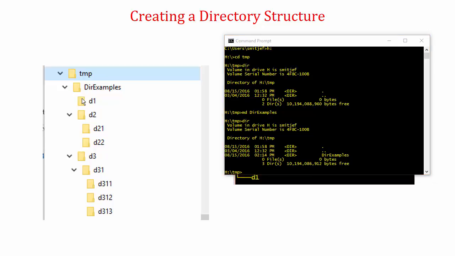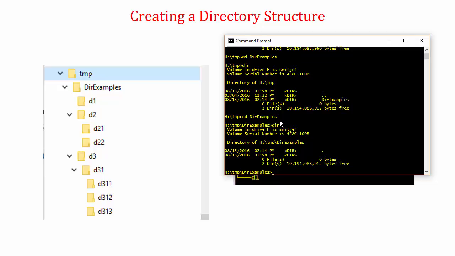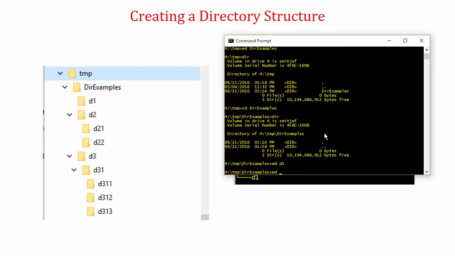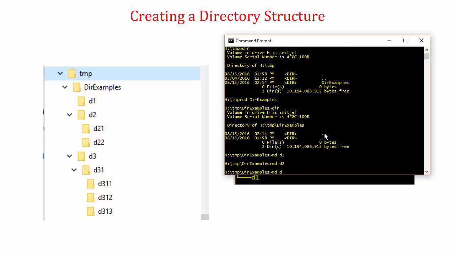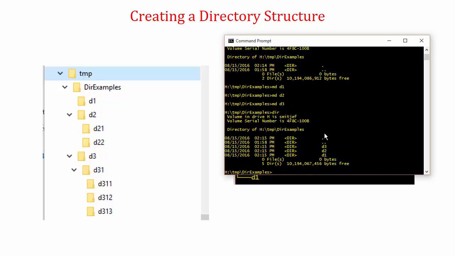Now, since I want the D1, D2, D3 tree to be under dir examples, the first thing I need to do is actually go there. So I'm going to do a cd, change directory, to dir examples, and this should be empty because I just created it. You can see that it is. The next step is to create the first level subdirectories from dir examples. That would be D1, D2, and D3. I can do that with md D1, md D2, md D3, and then do a dir, and I can see D3, D2, D1. It inverted the order, but the three subdirectories are there.